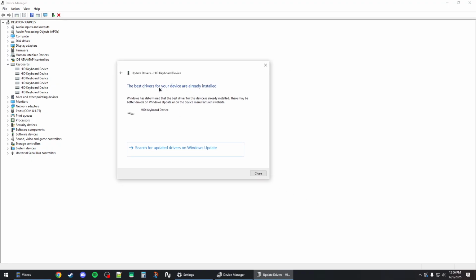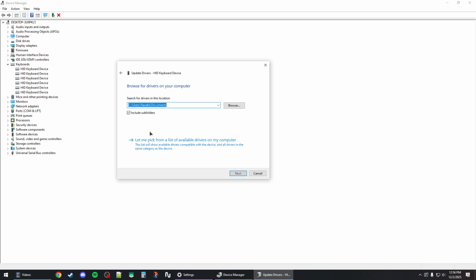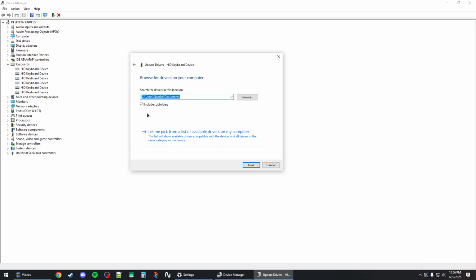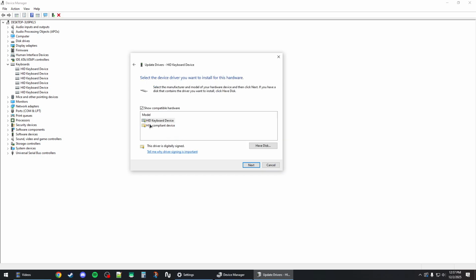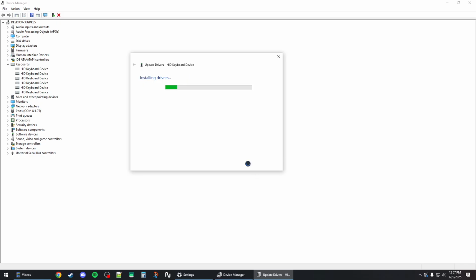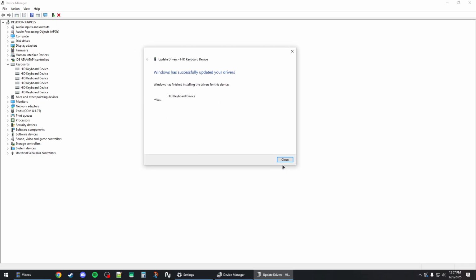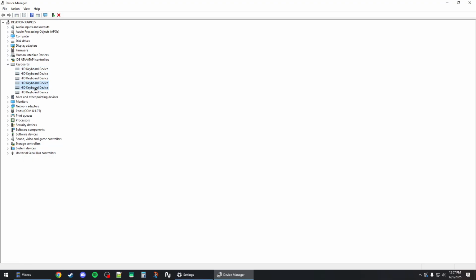And if it says that you already have the best drivers installed, you want to go back and then click on browse my computer for drivers and then click on let me pick. Now select the main keyboard device, click on next and wait for it to install it. And you could do the same for each of these entries.